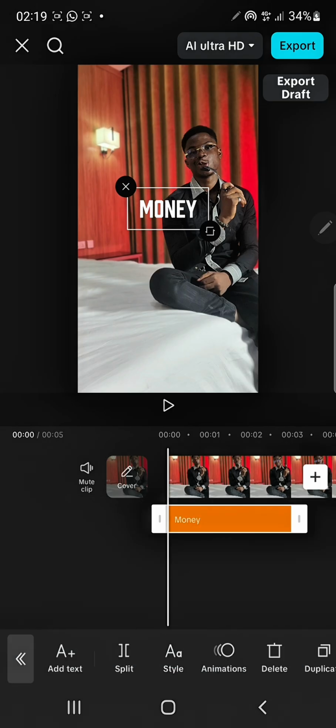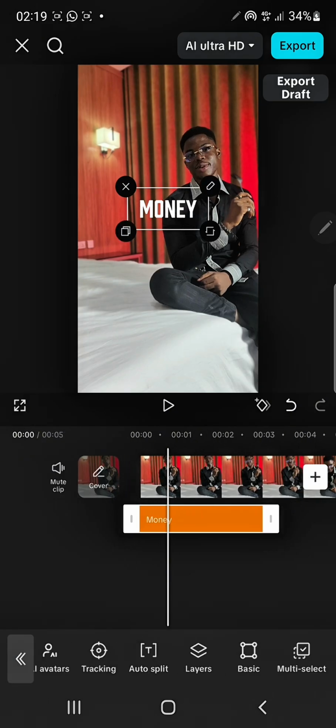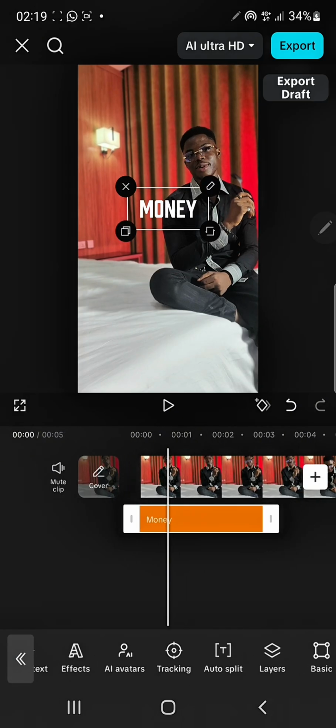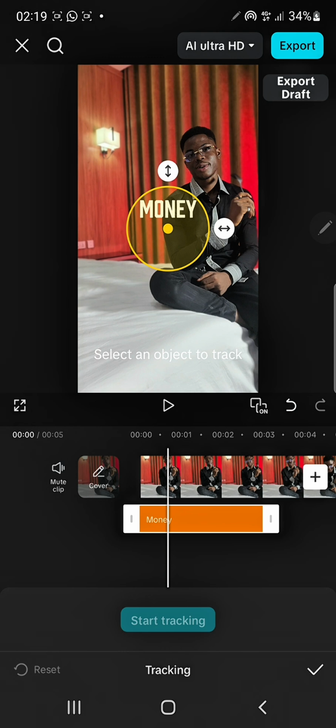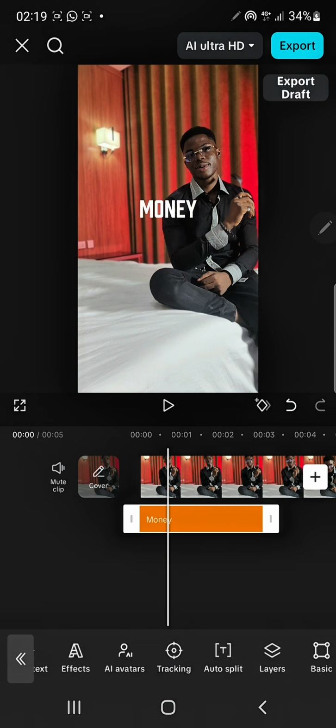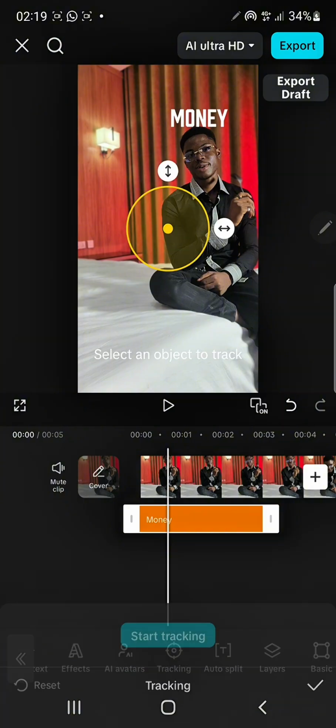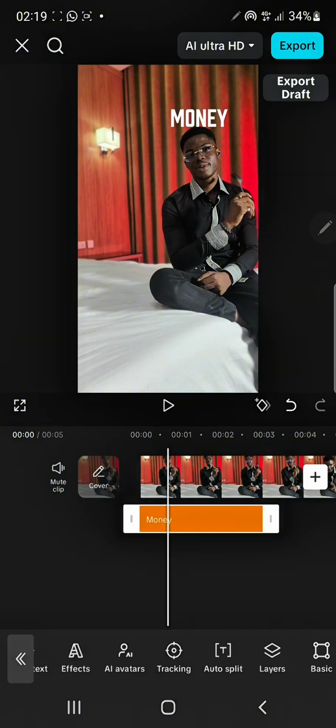The money, yeah. All right. So we're going to go for tracking. See it here. This looks exactly the same way it looks in the normal version. No difference, right? This is tracking, right? Let me put the money here. So we tap on tracking. Remember, you make sure that your text is highlighted before you go and look for tracking.